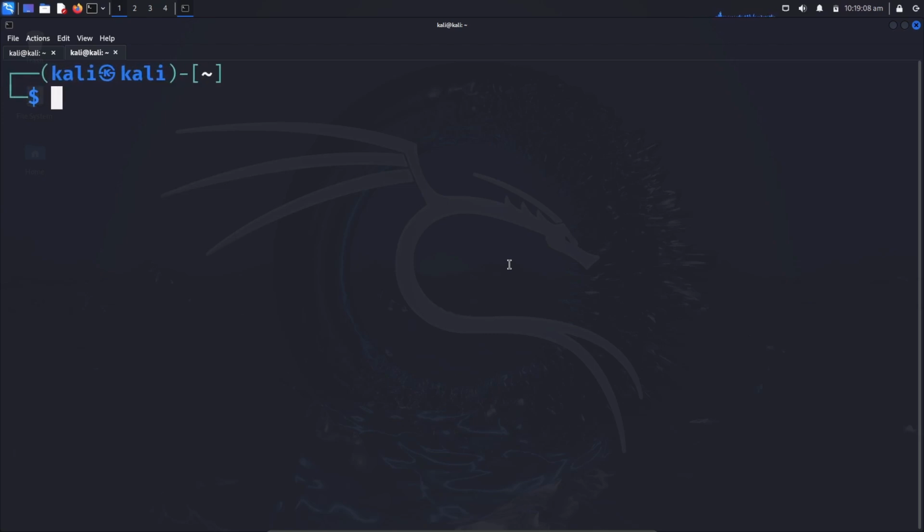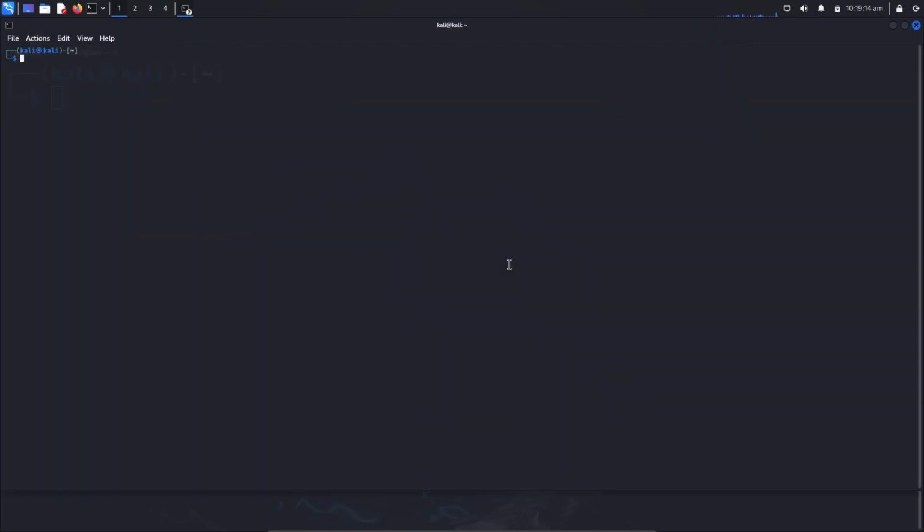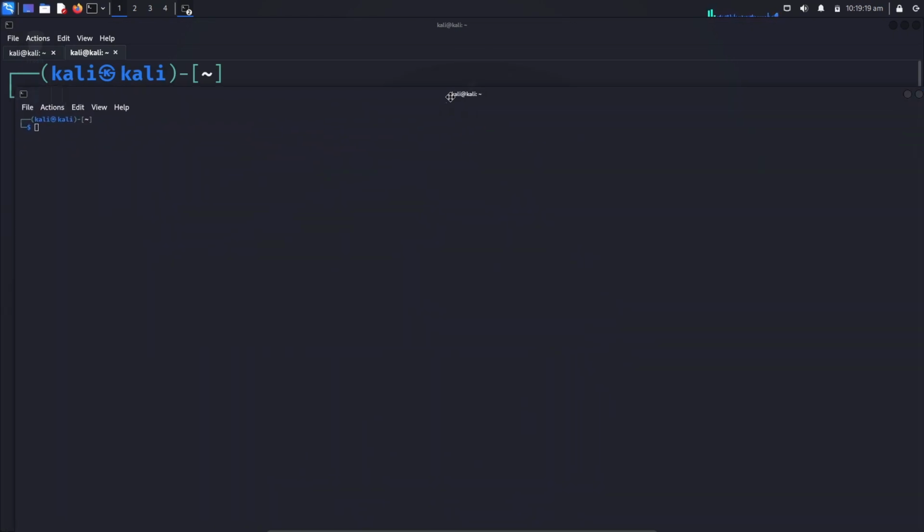So the next shortcut is to open another terminal. For that, you have to press Ctrl Shift and N. Yeah, you have now opened another terminal. As you can see, this is the new terminal you opened by pressing Ctrl Shift and N. You can press Ctrl Shift and N again to open another terminal. Now we have 3 terminals.